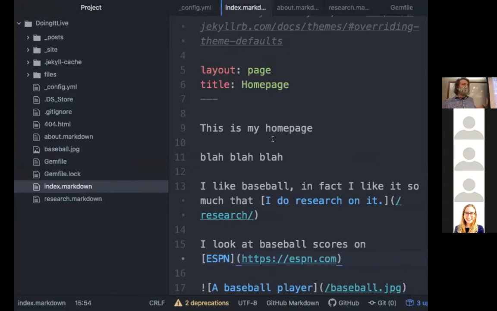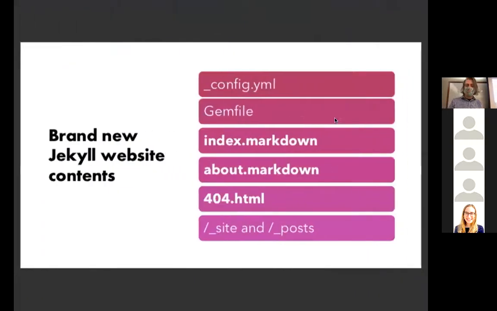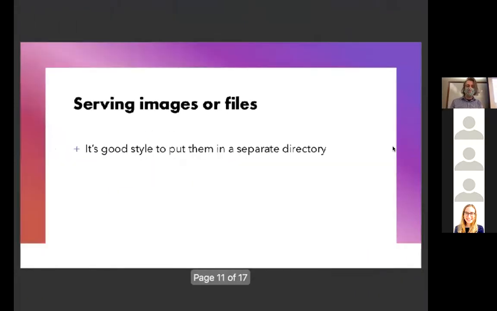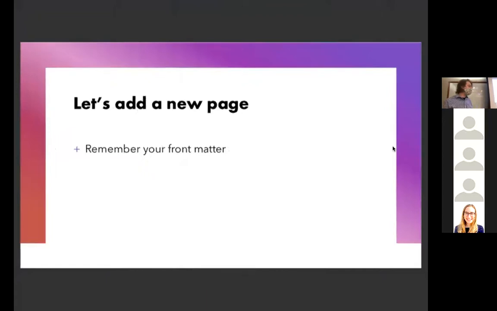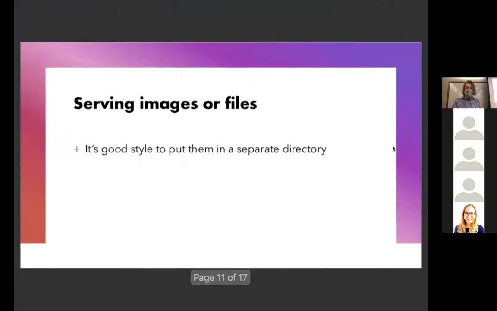I've just been taking you on a tour of things you can do in Jekyll. Are there questions about things that I've done so far that were maybe too quick or things like that? I'm going to check my slides and see how we're doing. So we added a page. We did that. We can serve images or files, and it's good stuff.